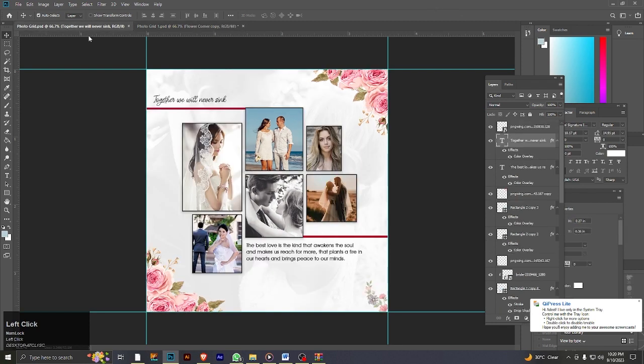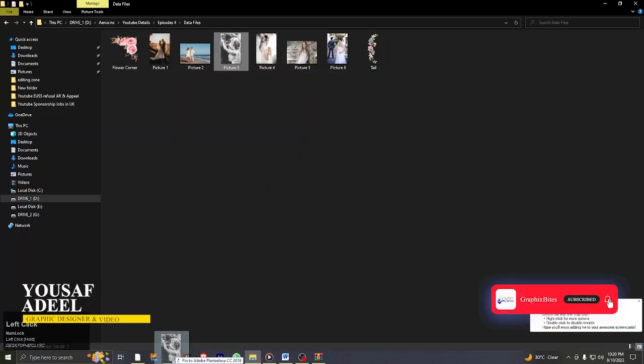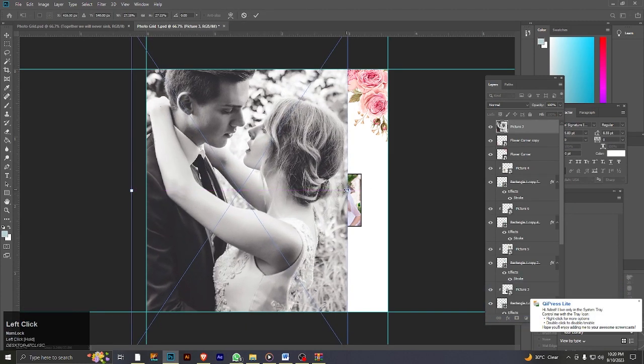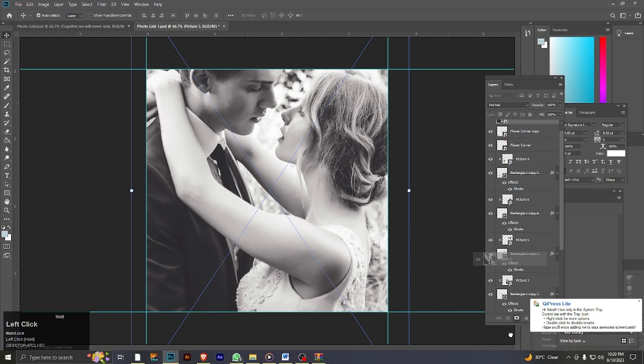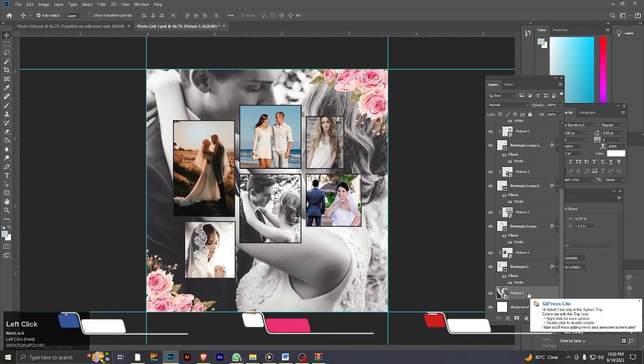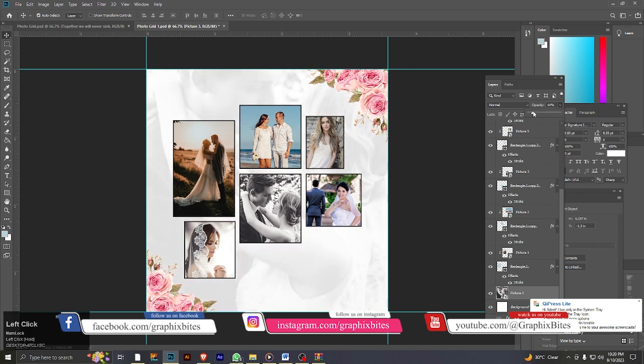Okay, and now we are putting in the background image that we already have here. You can put any image that you want, but I am putting this black and white image in the background. Just make it a little bit larger and put the picture at the bottom of all the layers, and make the opacity a little bit lower like this way.